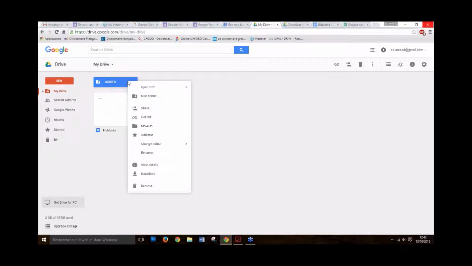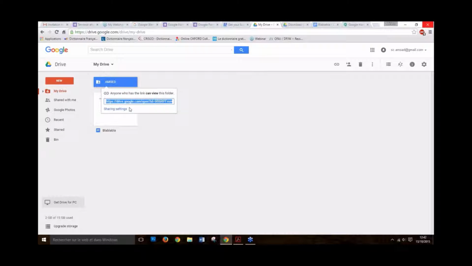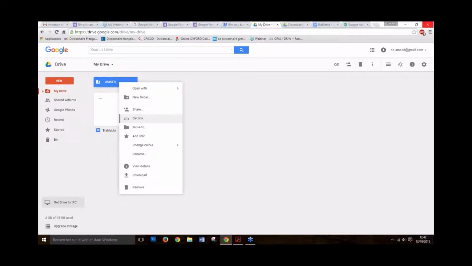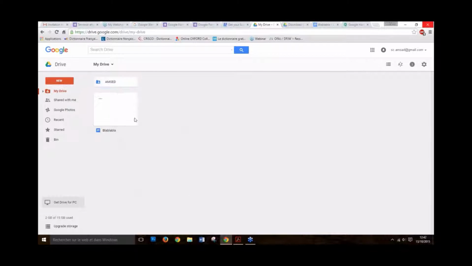With the folder as well as with the files, if you right-click on it, you will have different kinds of options. Open with, if you have more applications, create new folders, share, get a link. It's like for Google Forms, you will have a link, and everybody who has access to this link can view this folder and access the documents in it. You can move it, add stars, change color, rename, see details, download it to your computer, or remove it.